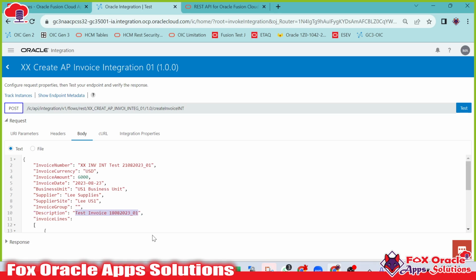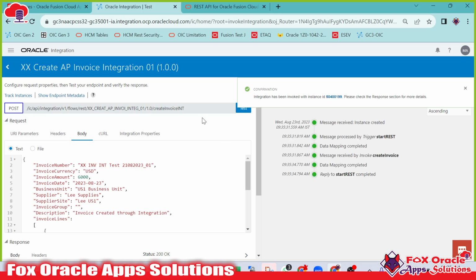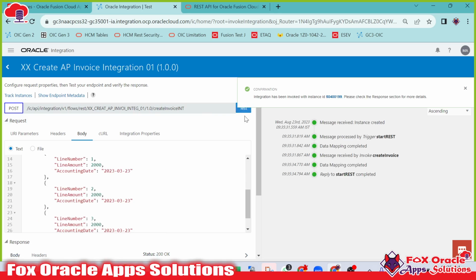It will give the change description, and the invoice is created through configuration. Once we click on test, the same data will be passed to the integration, and that integration will map the same data to the invoke REST API, and that invoke REST API will create the invoices and return back the invoice ID.